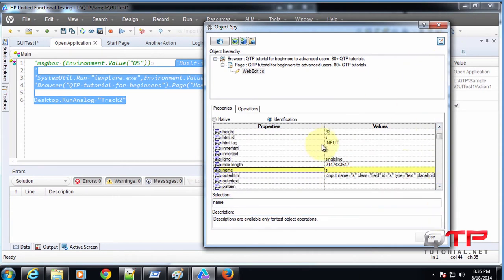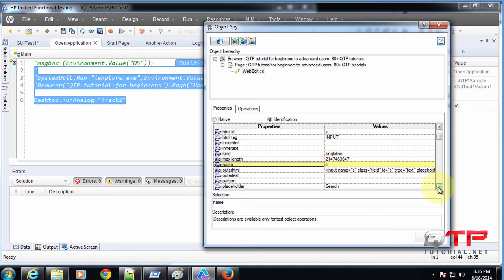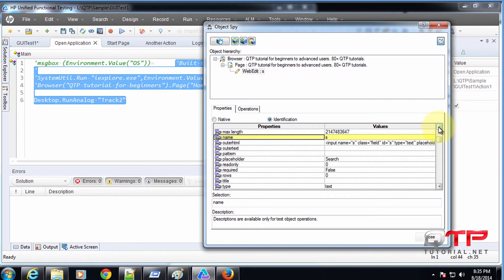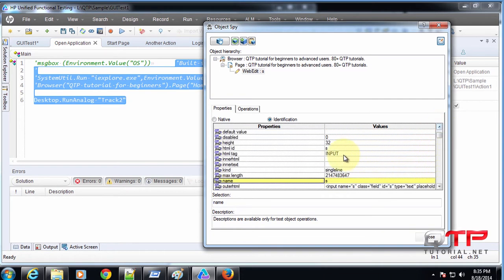Remember I told you guys it's an input. It has a name of S. What else? Did it have an ID? HTML ID, S, yeah, awesome. So anyways, now I identified that object. I can go ahead and add the object to the repository. So I'm gonna do exactly that. I'm gonna click this button.